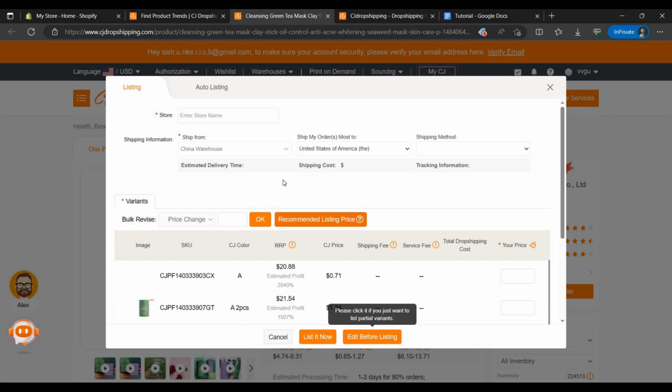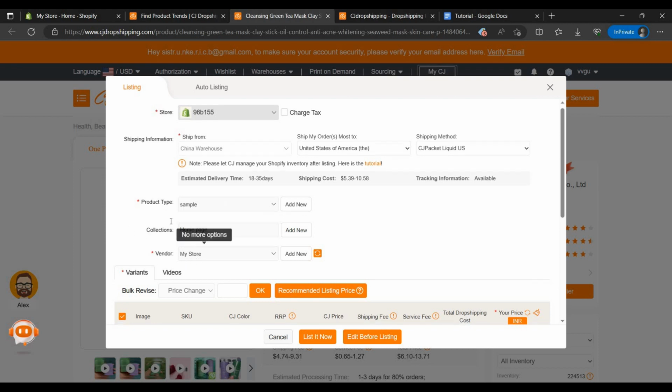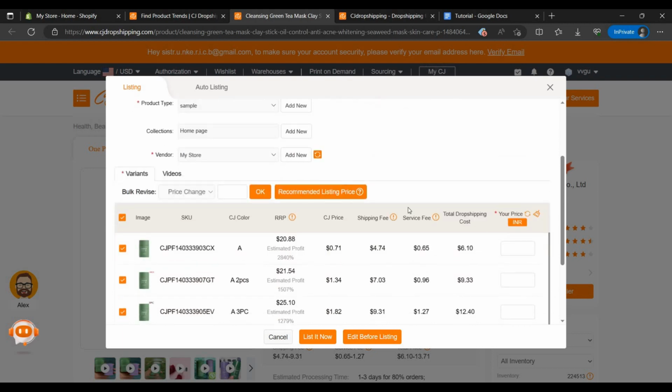When you click on list, here you have to check that your store is connected properly. If it is, it will come automatically. Then you have to check your product type. I have made a new type named sample. You can make your own type. Then you have to check your collections. I have added my home page in my online store, and the vendor is me only.